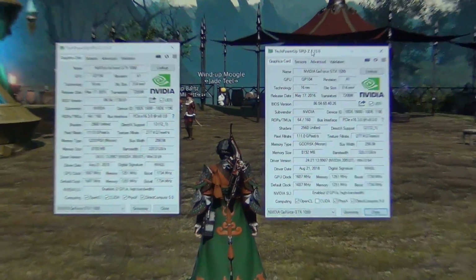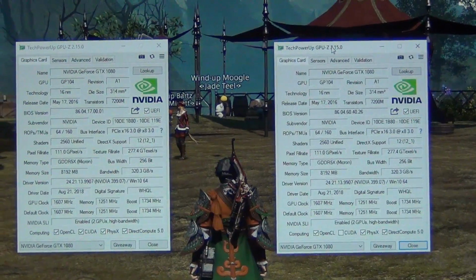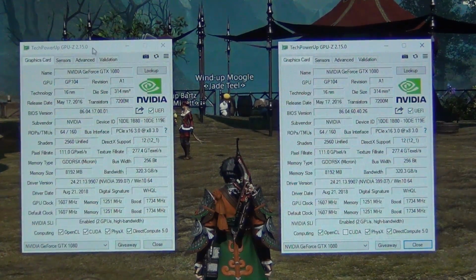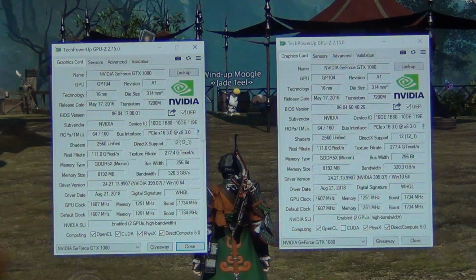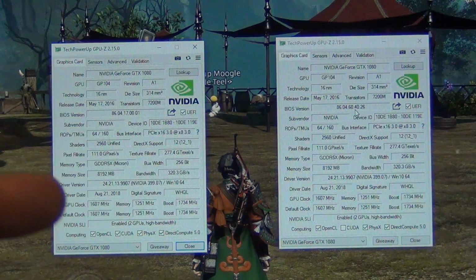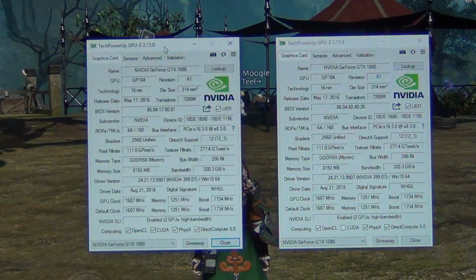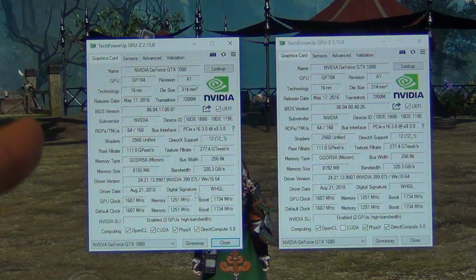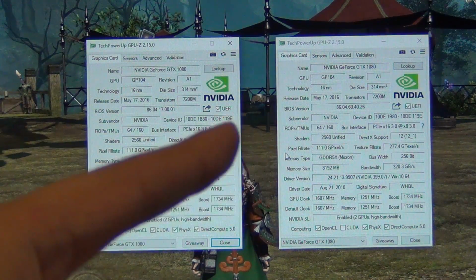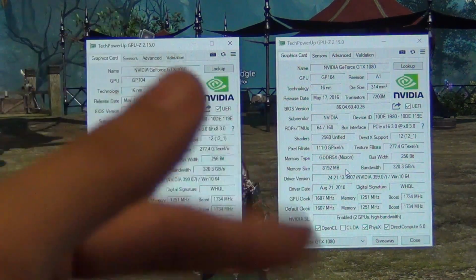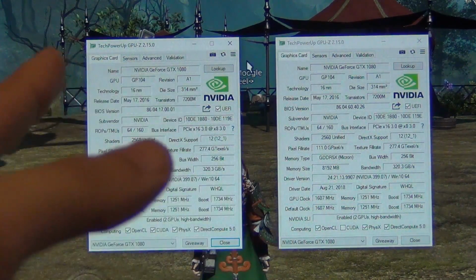So again, just like my Vega cards, one of these is about a year older than the other one. The one on the left is the primary card. This is also the older card, so you can see the BIOS version is different from the newer one. I got this one in 2017 when Stormblood came out, and then I got the second one sometime in the summer of this year, so I could do the SLI setup.